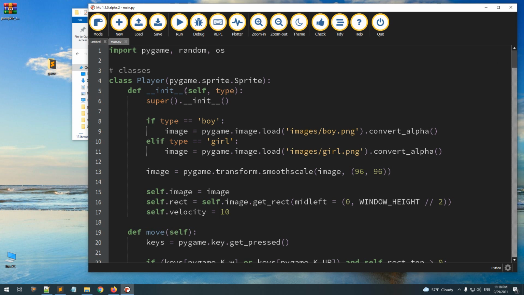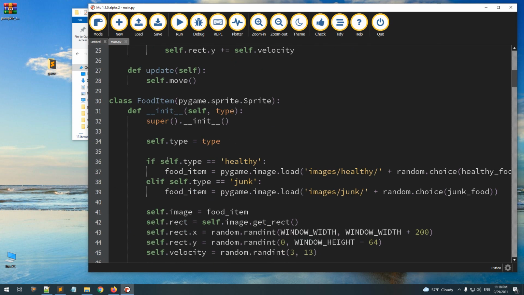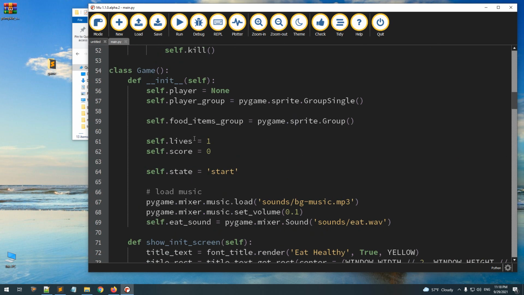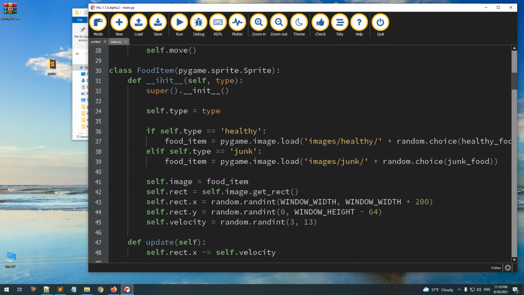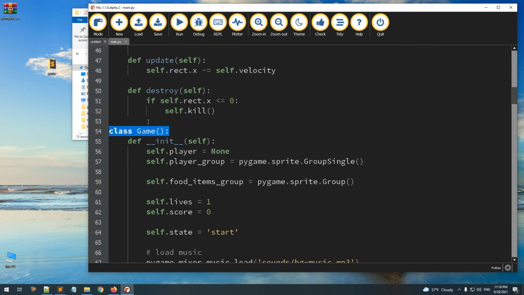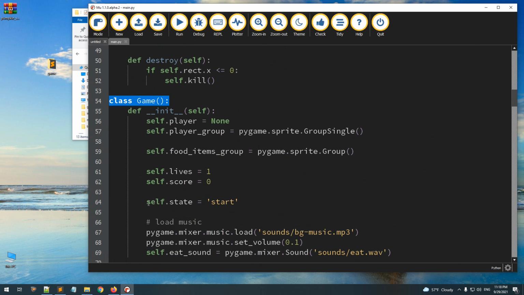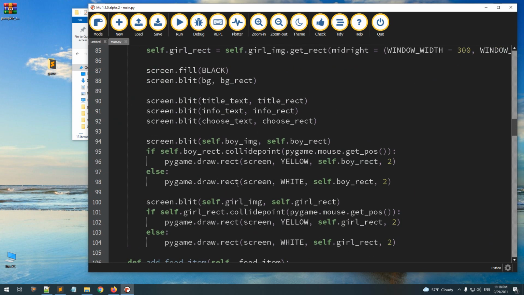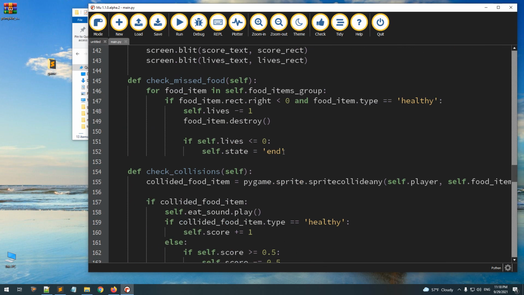And as you see, we put a lot of the logic inside of the classes. The game class combines the food item and the player class. It checks for collisions between the two classes. It takes care of the game state. It also takes care of the lives and the score systems. So it's doing a lot of stuff.